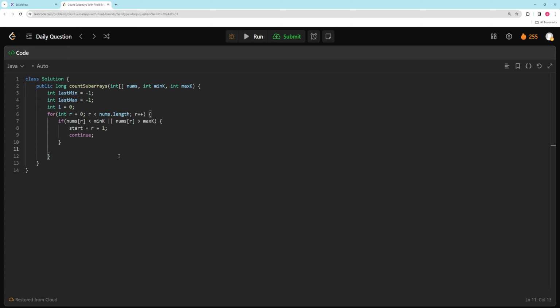Okay. So now what we need to do is check if this element is either min k or max k. If it is, we need to update these 2 locations. So if nums right equals min k, then we update our last min. So this is going to be last min equals nums right.